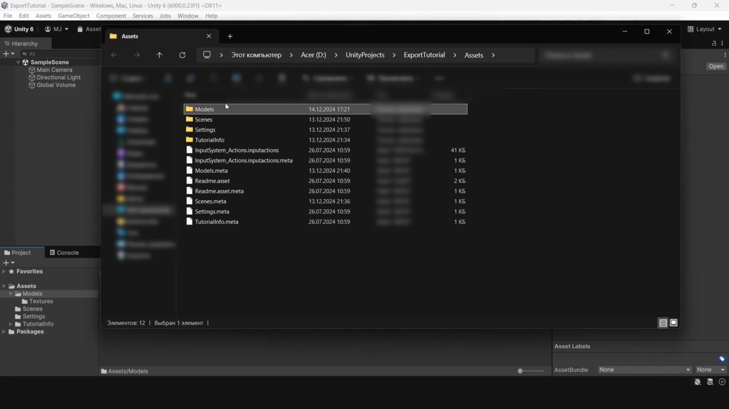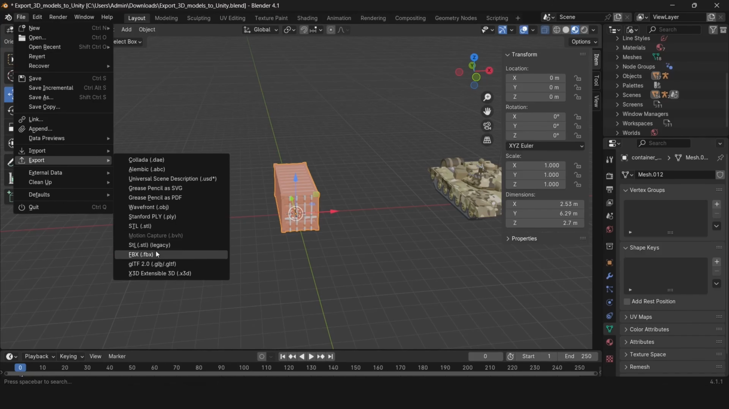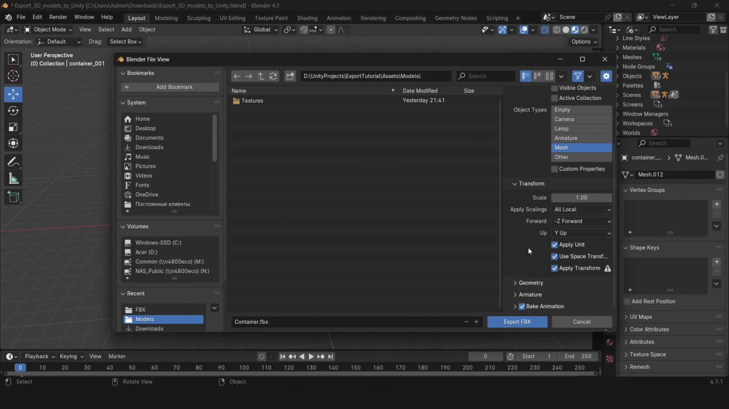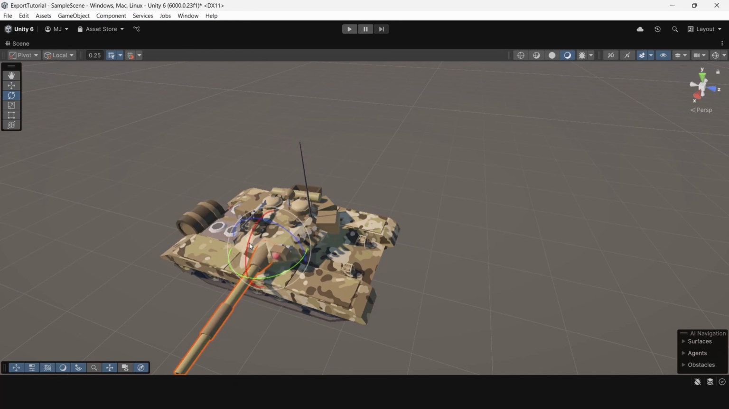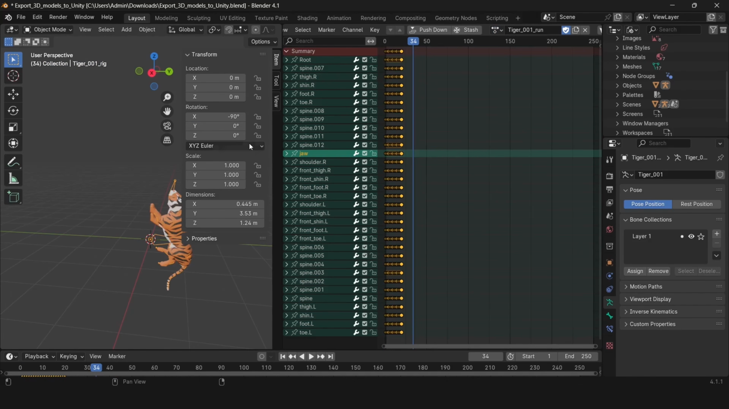Hello there, in this video I will tell you how to export models from Blender to Unity. You will see what settings you need for simple models, and what settings you need for complex models to export. We will also cover exporting animations.